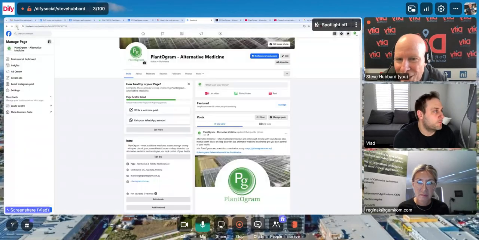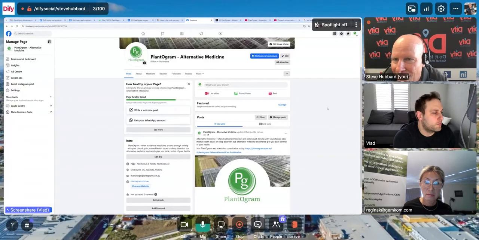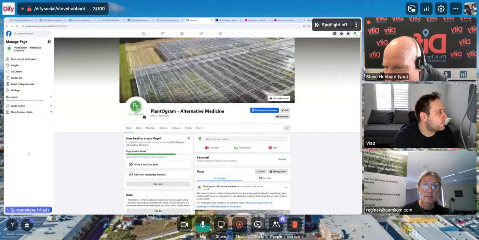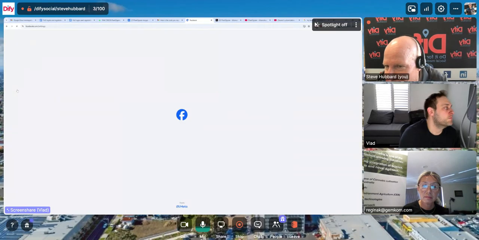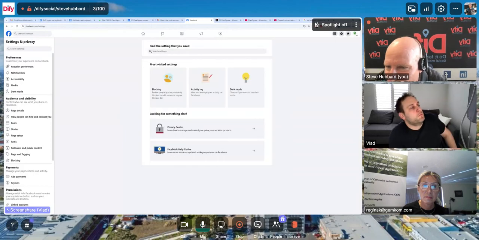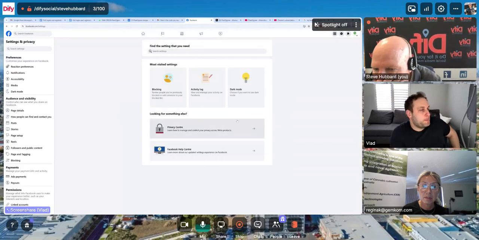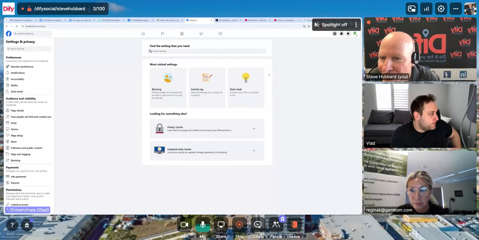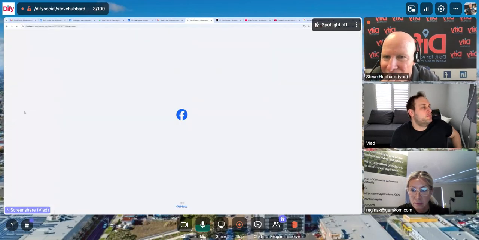Just go refresh. Yeah. Now, on the left-hand side, go settings for me. Underneath boost Instagram post, just go settings. Yeah, that's it, page settings. And then go page details, I think it is, underneath audience and visibility. It's got page details, yeah.